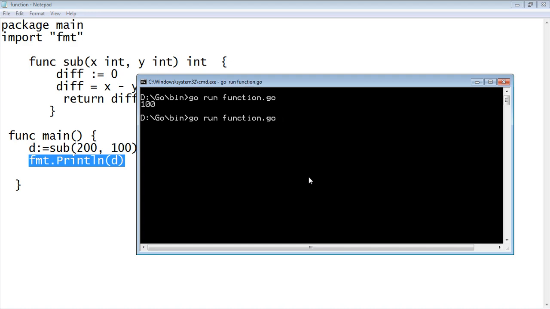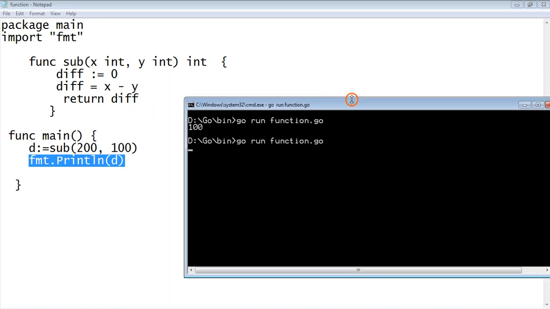Let's execute the same now with the return statement. So it's done. That's it about using basic functions in GoLang.